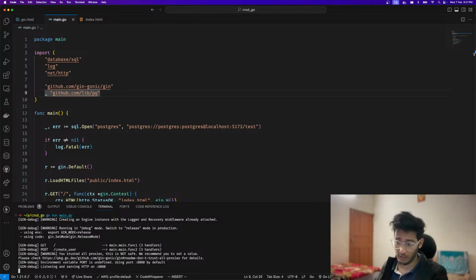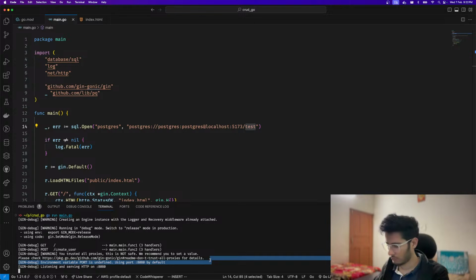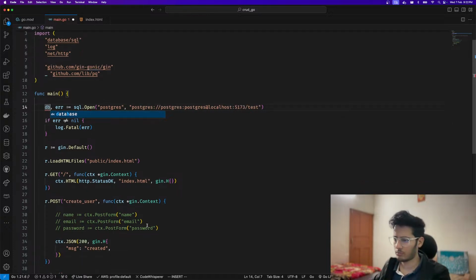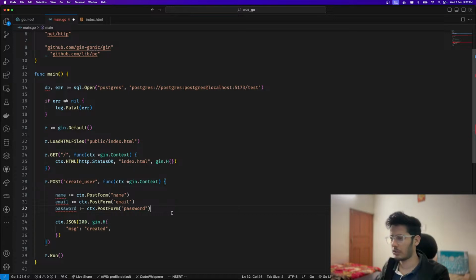Okay, it did run. So there was no error in the connection, at least. It connected to the test database pretty successfully, I guess. It says you trusted all the proxies and this is not safe, whatever, but it worked, I guess. Okay, great. So now we have to use this DB object to execute some database stuff and create an entry in the database regarding this user.